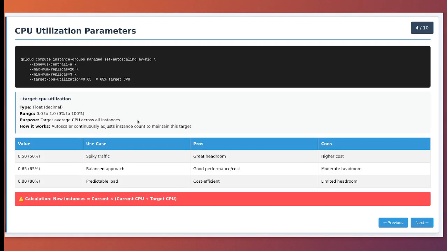CPU utilization parameters. CPU-based scaling is the most common starting point, and its parameters are straightforward but require careful tuning for optimal results. The target CPU utilization parameter is a decimal between 0 and 1, representing your target CPU percentage. For example, 0.60 means 60% CPU utilization. This is not a trigger threshold. It's a target the autoscaler continuously works to maintain.